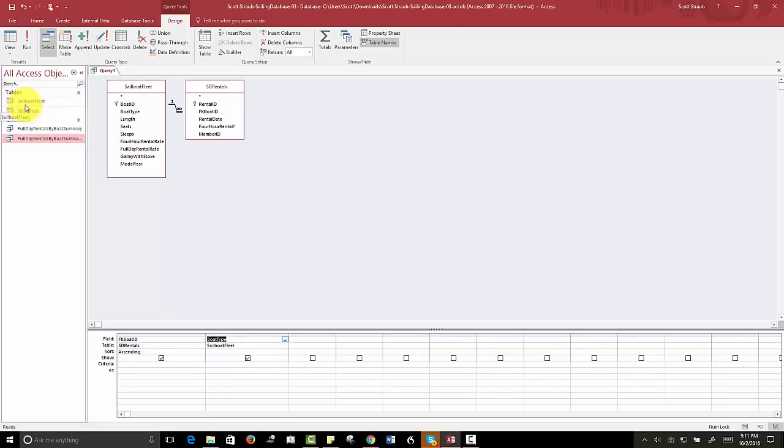14B, it says click the Sort row of the FK Boat ID, Sort row. There's a drop-down menu, and one of the choices is Not Sorted. Going to select Not Sorted. That's 14B. 14C, it says deselect, which means uncheck, the show box in that same column.